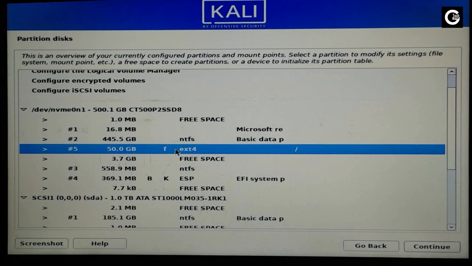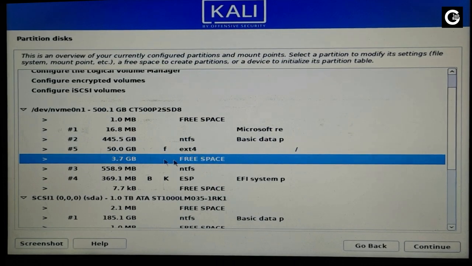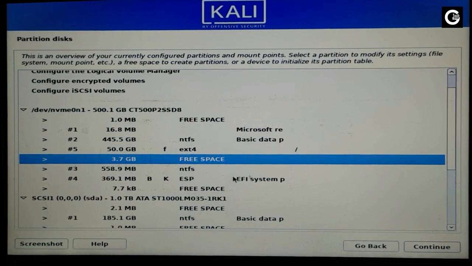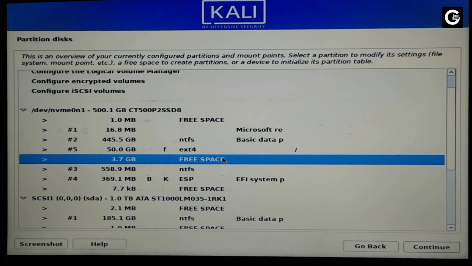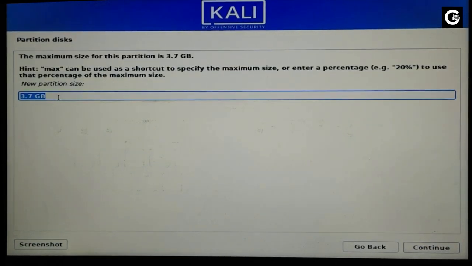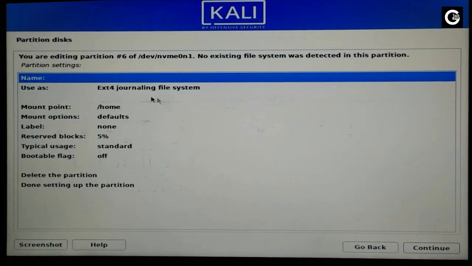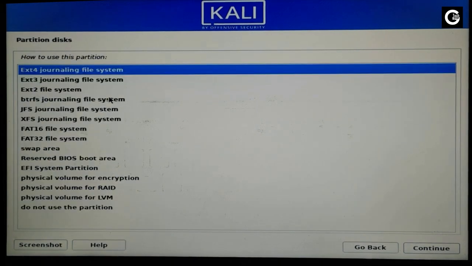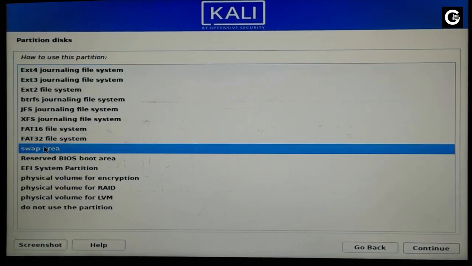And now it's time to create a swap area. Swap area acts as virtual RAM if your system has a small amount of physical memory. For those who have more than 16 gigs of RAM, a swap area is not needed. Now to create a swap partition, choose the remaining amount of free space and continue. Here, instead of Ext4, we're going to use it as a swap area and continue.